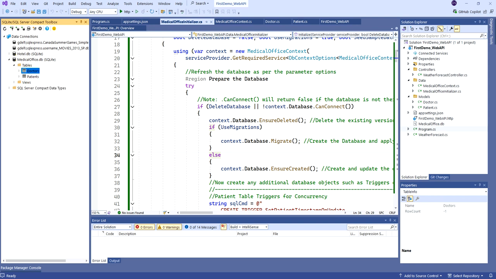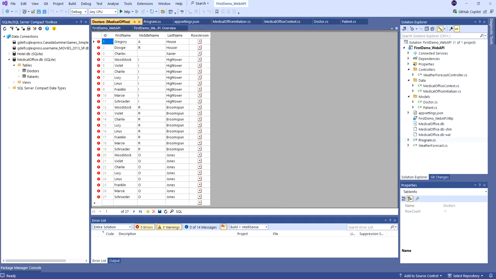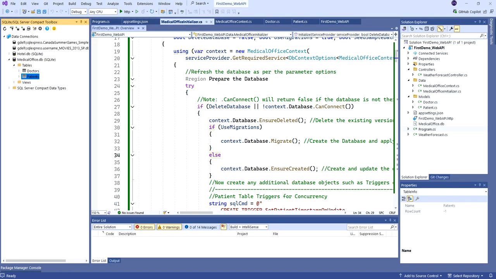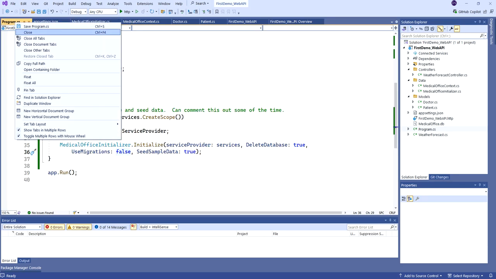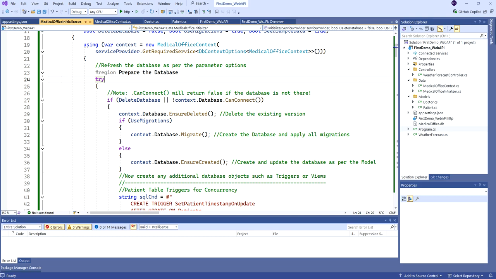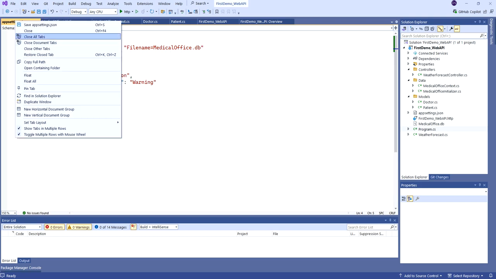I can right-click, and there we go. So there's all my doctors, et cetera, all my patients. So yeah, it did. It created the database, so I know that it's actually working that way. Now, of course, until I actually make a controller, there's no hope of me doing anything with any of the data that I've just created, right?